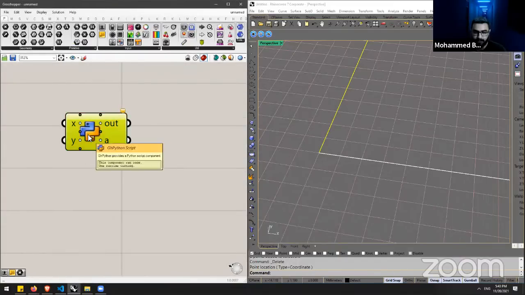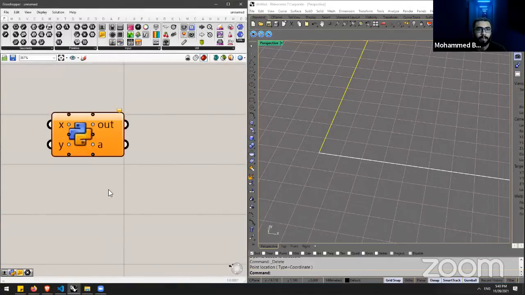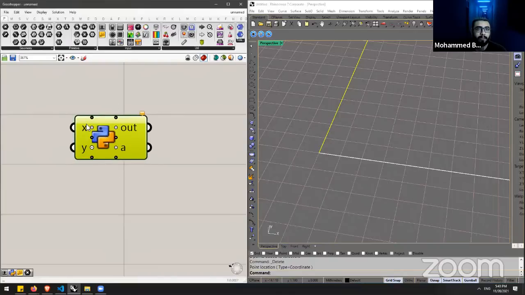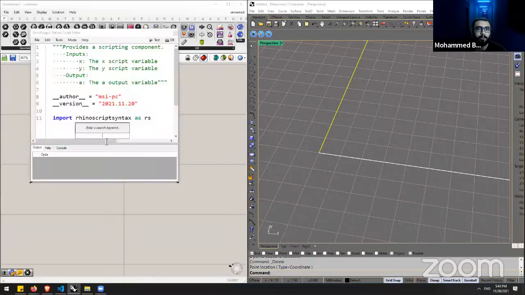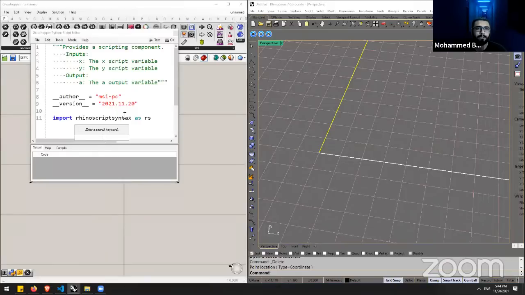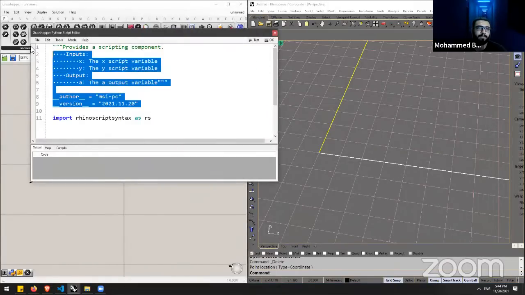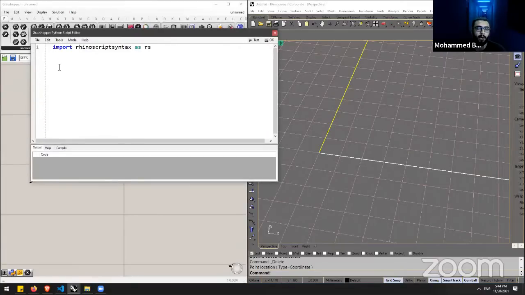We can double click on the canvas and type GH Python and hit enter, and the component is going to show up. Double clicking on the component is going to show up the environment, and then we can write the script and start coding in Grasshopper and in Python.